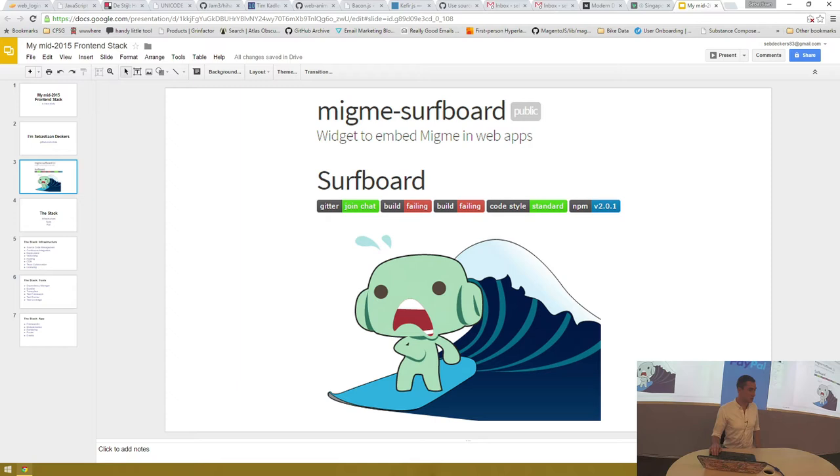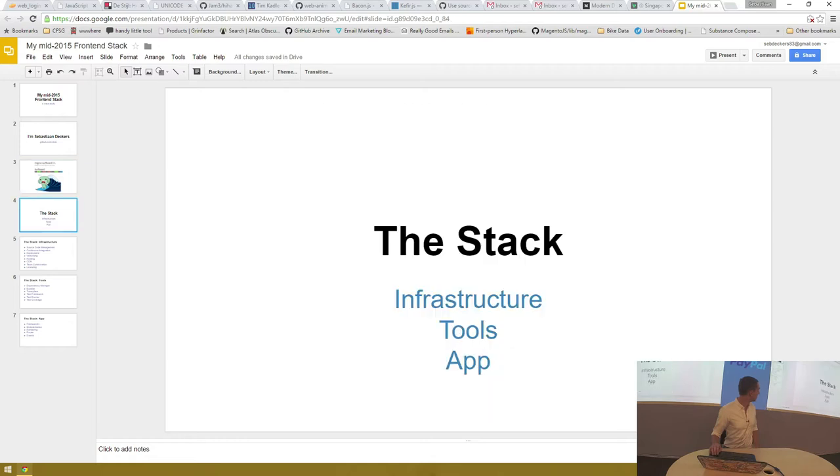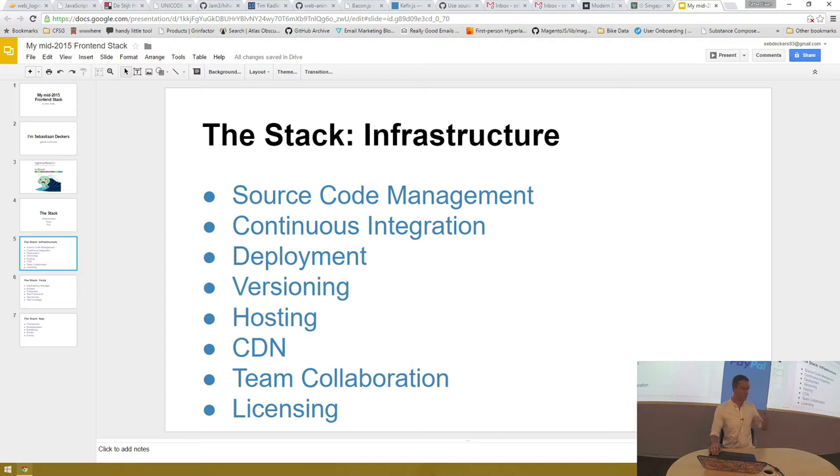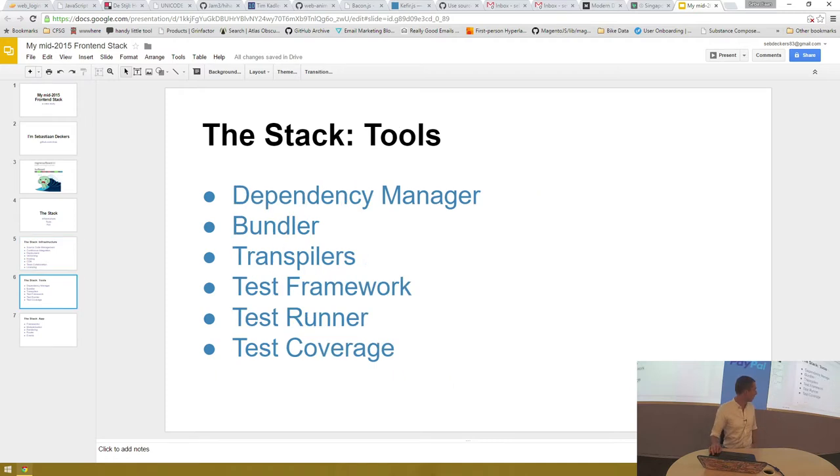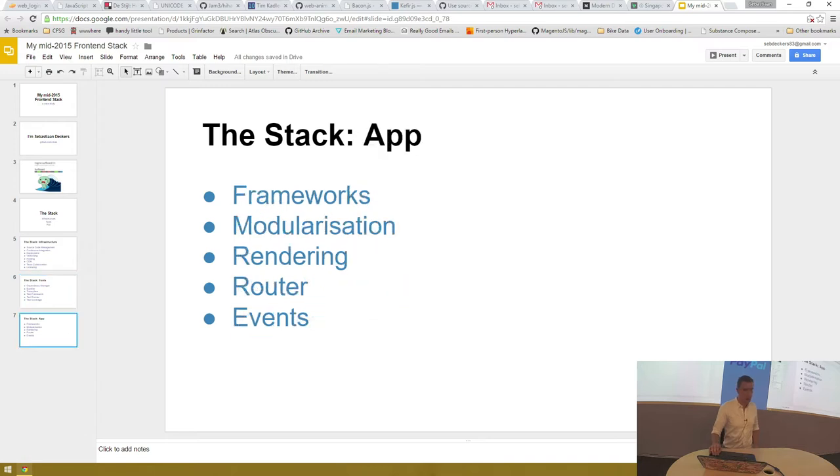It's called Surfport. That's a sort of a code name. This is the NPM page. And I wanted to just talk about some of the stack, which I divide into three different sections: the infrastructure, the tooling, and the app itself. I'm going to talk about mostly the infrastructure right now, because I was preparing the content for this talk, and I realized that there's too much to talk about all these other things as well. So maybe I'll do that another time, or I'll put it on my blog or something.